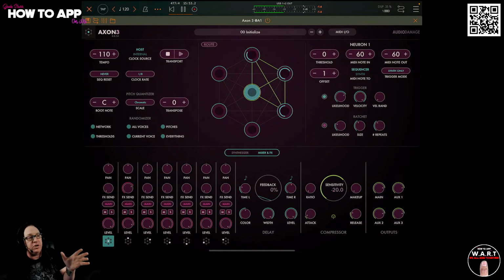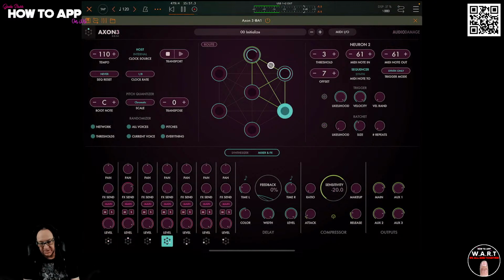So within each neuron, we can create a whole bunch of randomization. Let's go into neuron number 2 and turn up the ratcheting. Number 3, we'll give it 25% of repeats.